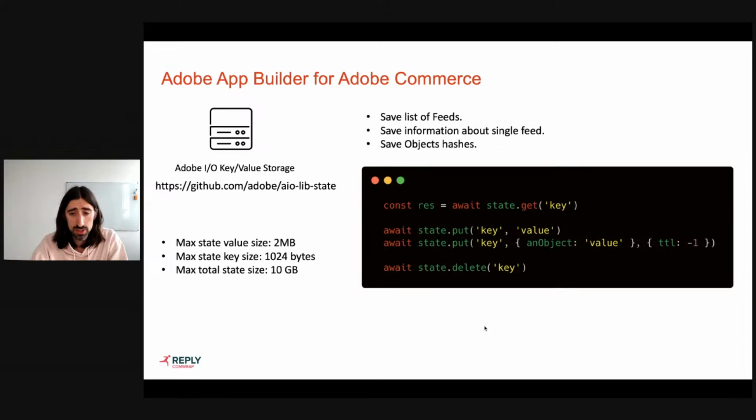You have a key value storage, which is even easier, just a get and put. So two options which have to be executed. You can also define the TTL for them, so they will be cleaned up automatically, so you have time to live. And if you use -1, it will be unlimited lifetime. And we're using it to save the list of the feeds, information about single feeds, and the hashes about the updated products. We had a small challenge on this point.